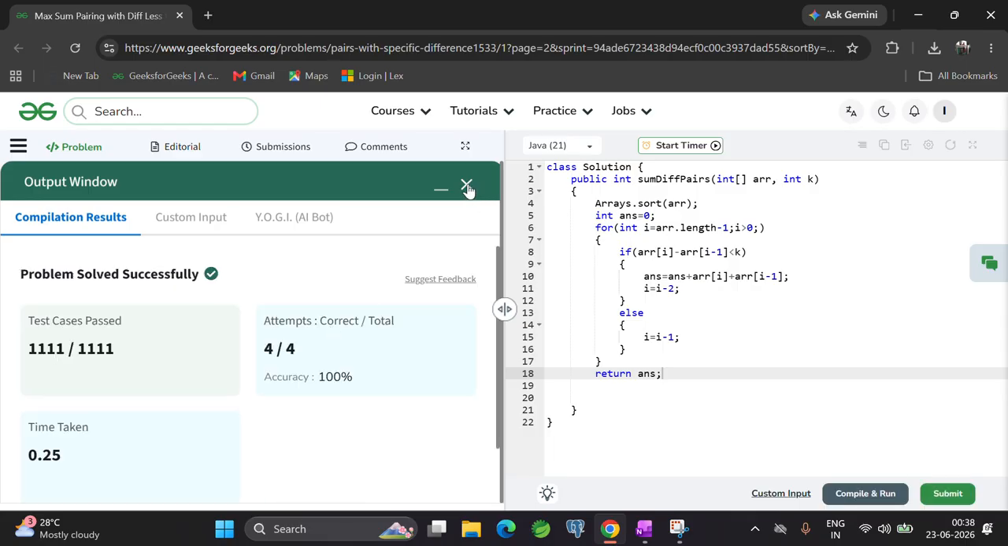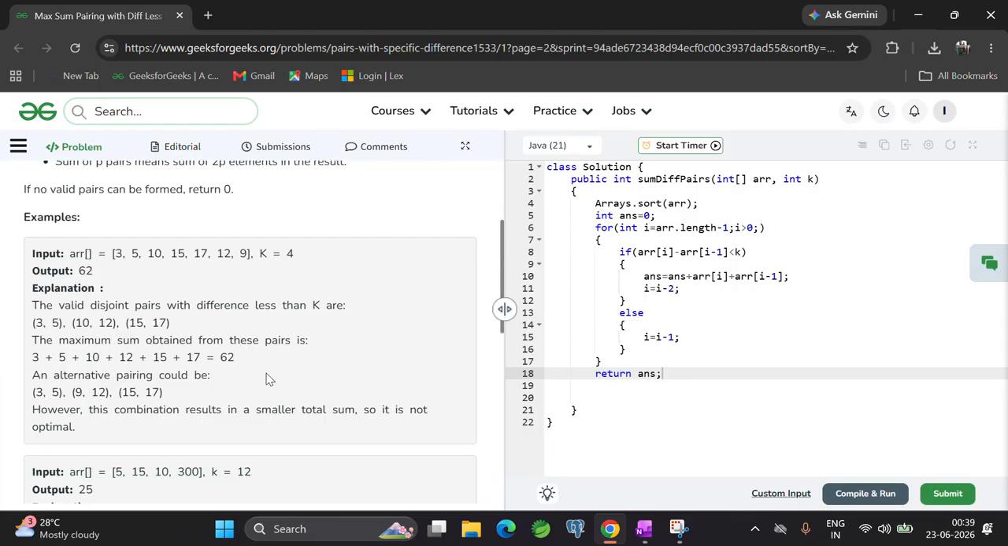Yes, it's passed. This is the best way to learn DSA, and if you solve questions like this, you will learn DSA within 3 months.